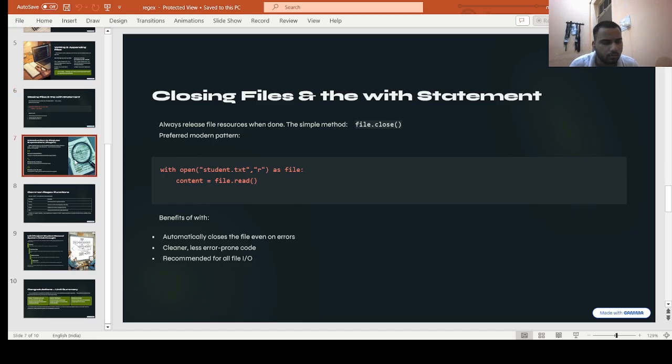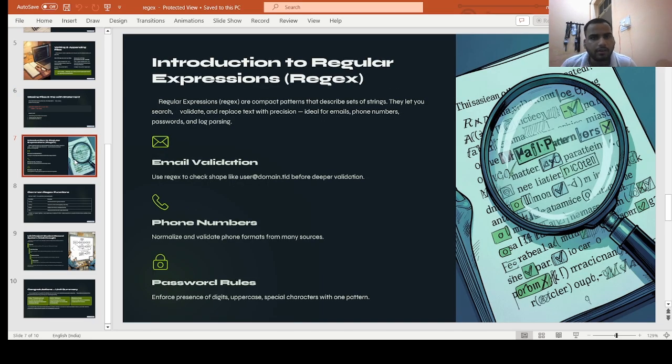Okay, moving to the next slide. Introduction to regular expressions, regex. Regular expressions are compact patterns that describe sets of strings, and they let you search, validate, and replace with precision, ideal for emails, phone numbers, passwords, and log parsing, and email validation.